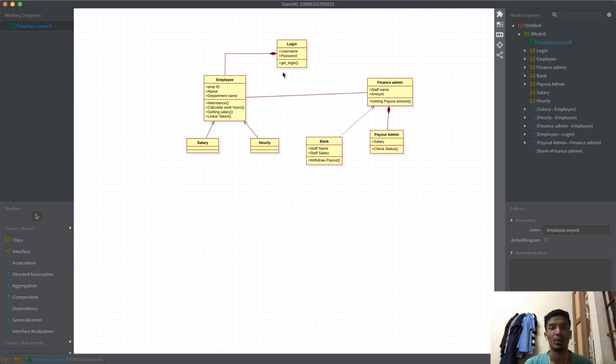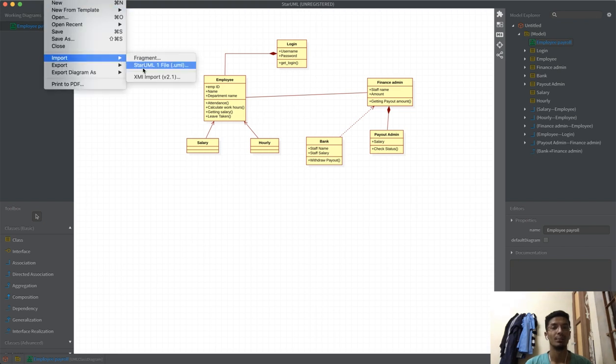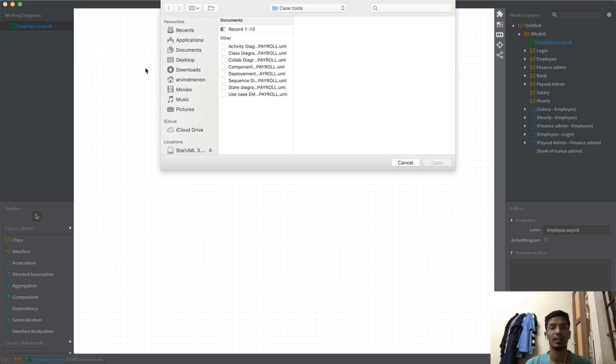For example, login has attributes like username and password, and the function get the login item, and bank similarly has properties like staff name and staff salary, and withdrawing the payout. Hourly and salary are both empty because in the later part I will explain how forward engineering and reverse engineering happen using these entities alone. So the second experiment is this class diagram.